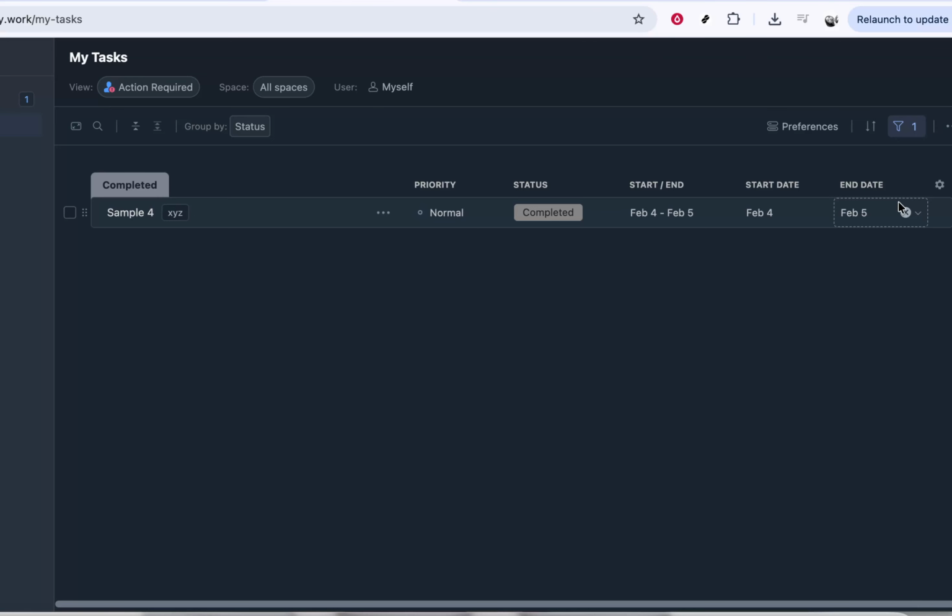That's all there is to it. By clicking the filter on the upper right and carefully following the prompts, you can quickly track and review your completed work history whenever you need it.